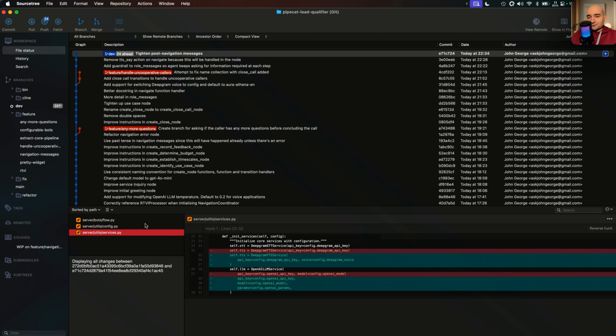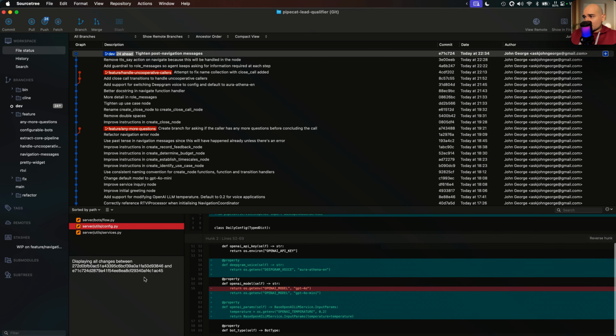So I've added support in config for changing the Deepgram voice, and I've changed the default voice because I didn't like the other one. I've also added support for changing the temperature in the OpenAI models, and I've changed the default model again to 40 mini because I'm now using shot prompting, and I've set the default temperature to 0.2. When I'm building these voice agents, normally on platforms, I like to use as low a temperature as possible, between 0.2 and 0.4.